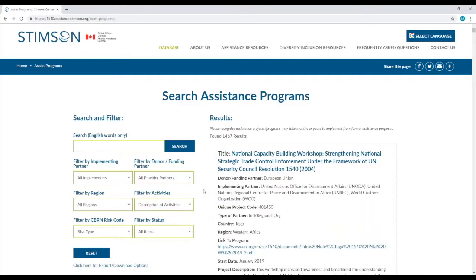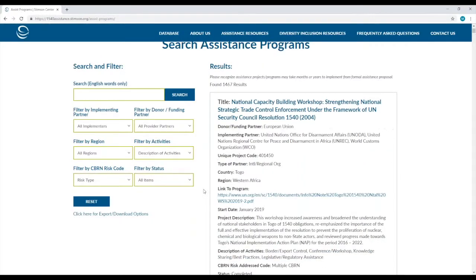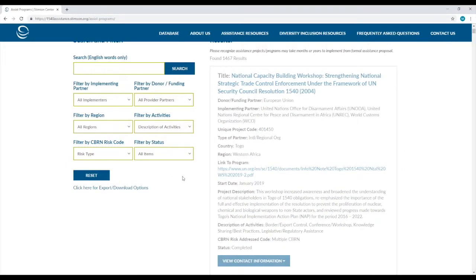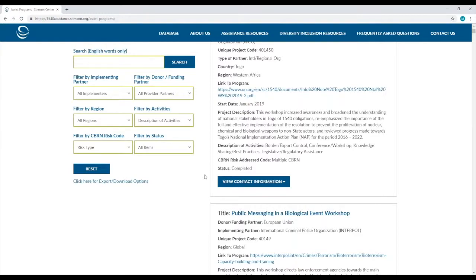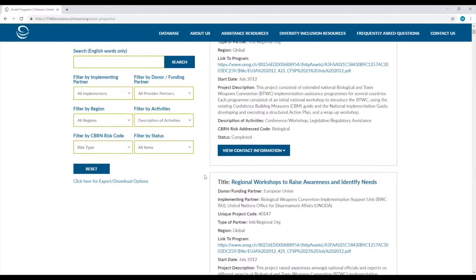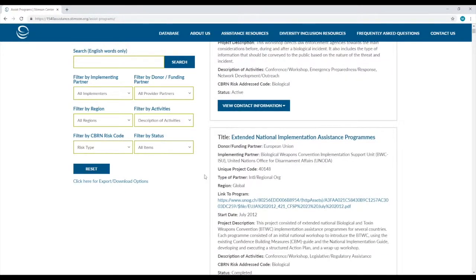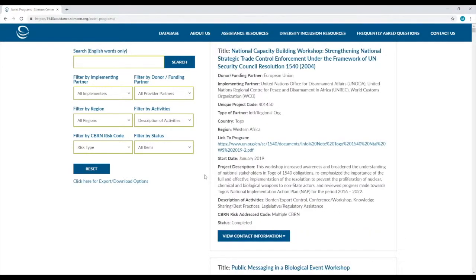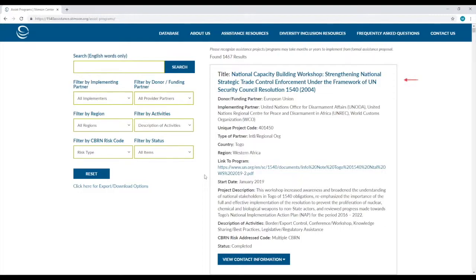Now that we have a better understanding of the search features of the database, let's look at what is in a single project result. If we reset our search criteria and then scroll down, you will find hundreds of CBRN assistance project entries. The purpose of these project entries is to provide the database user with sufficient background information on each assistance project.